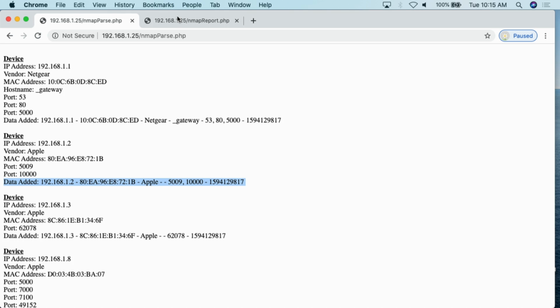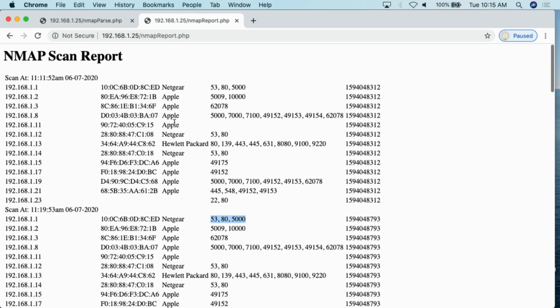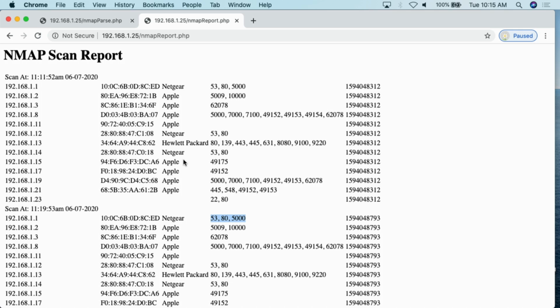We can then go over and take a look at the actual report that spits out. So with this, what's happening is this nmap report.php script is reading through that MySQL database table and then presenting the information to us in a very easy to read fashion. So I can refresh here. Basically, this shows us the different import times. So it's saying an import time at 11:11, I think this was yesterday, on the 6th day of July.